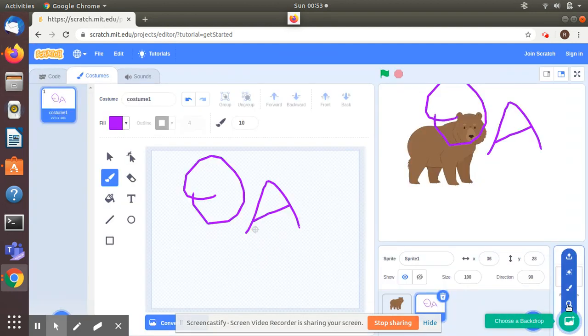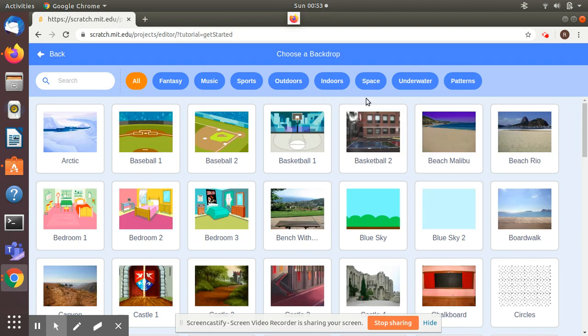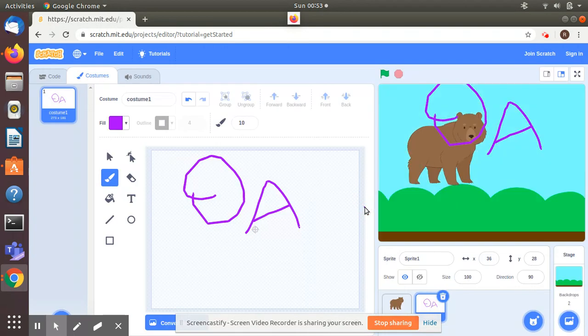The next one is a backdrop. You can choose a backdrop, whether it is nature, space, or blue sky. You can decide accordingly. So the backdrop is different and the sprite is different.